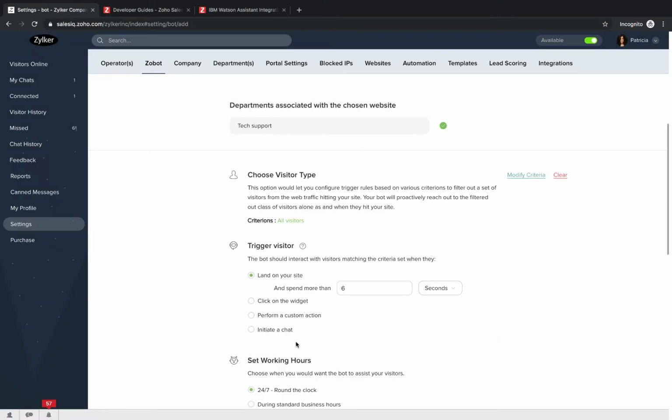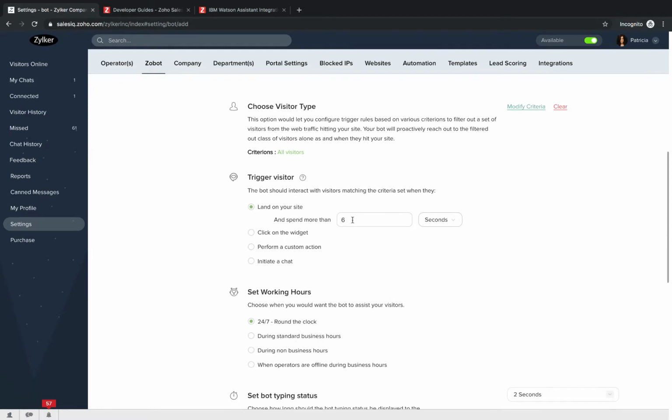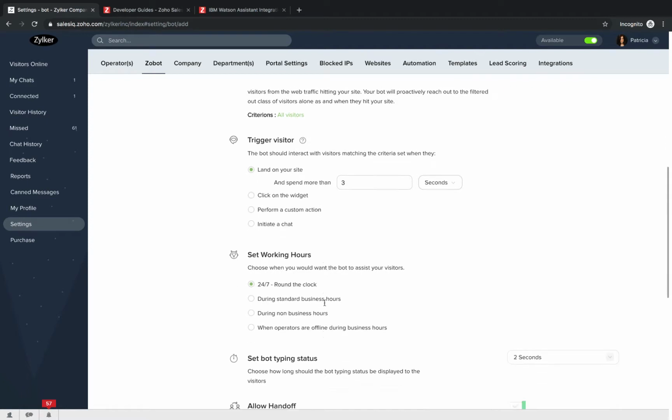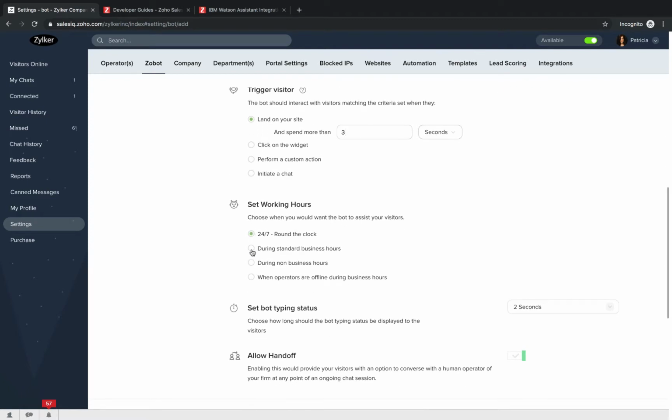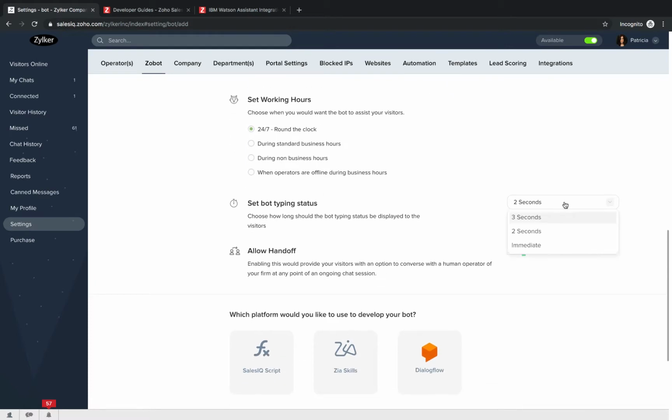So I'm clicking on Apply. I'm going to stick to the default condition. And then we will set when we want the Zobot to trigger the visitor. Following that, we'll set up bot working hours. I'm going to stick to round the clock. You can either configure it to be just during business hours and non-business hours, or just when your operators are offline. And we're going to set the bot typing status.